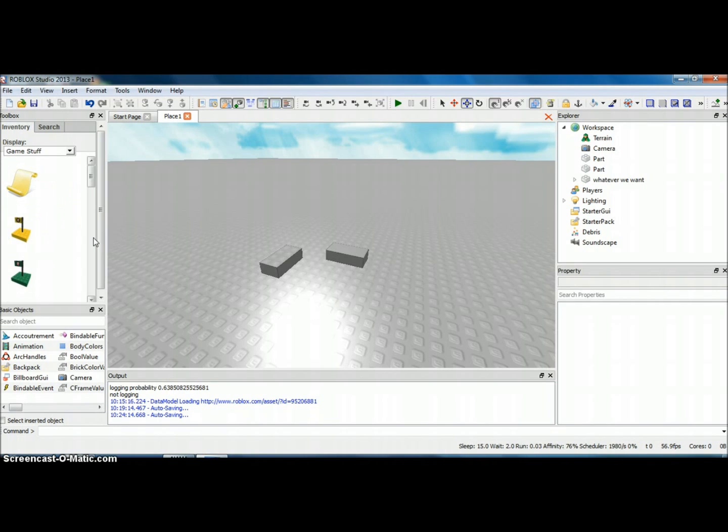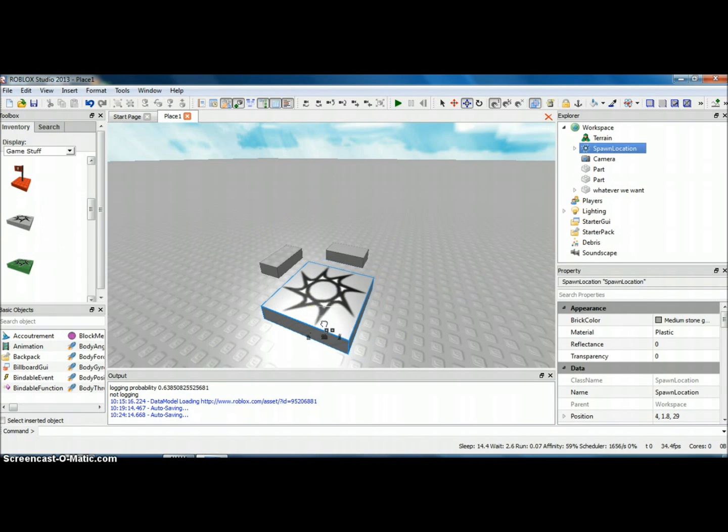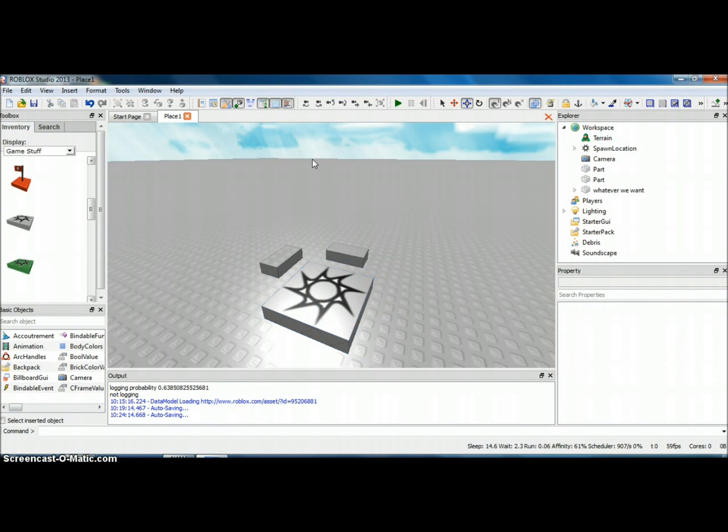So if you want to get a spawn location, some people want to script their own. Well, technically, I guess you could, but just get your spawn location. You can just grab a neutral one, shove it right where you want. And once you test, it'll spawn right on there. It's just how it works, just what it is. I don't argue with it.